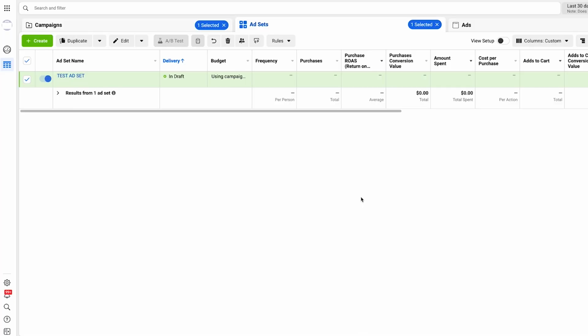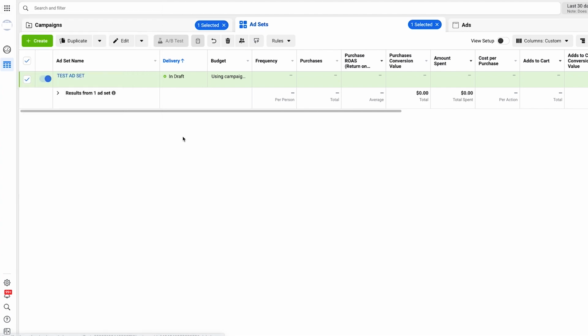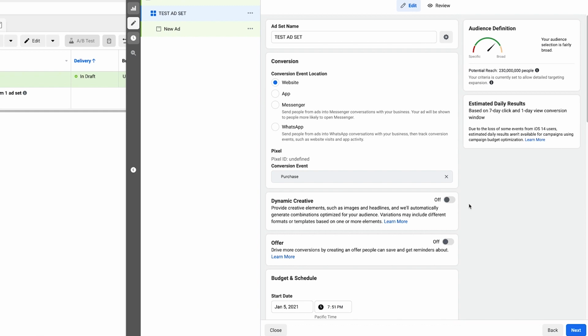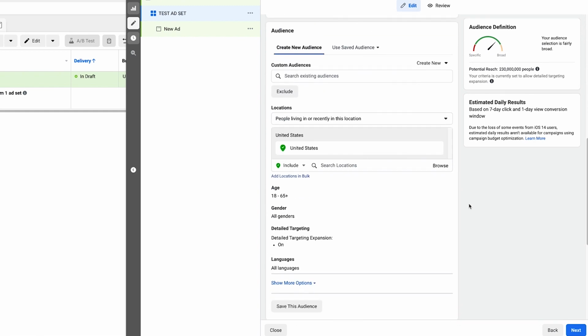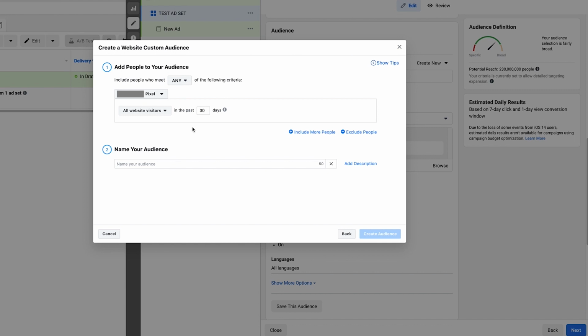To create your custom audience, you can do this in one of two ways. Either within Ads Manager where you're setting up your ad set, or in the audiences page. The workflow is the same. I'm going to demonstrate how to create it directly within an ad set. So you'll scroll down to the audiences, create new, select custom audience, website, because we're interested in website traffic, and do all website visitors in the last 180 days.